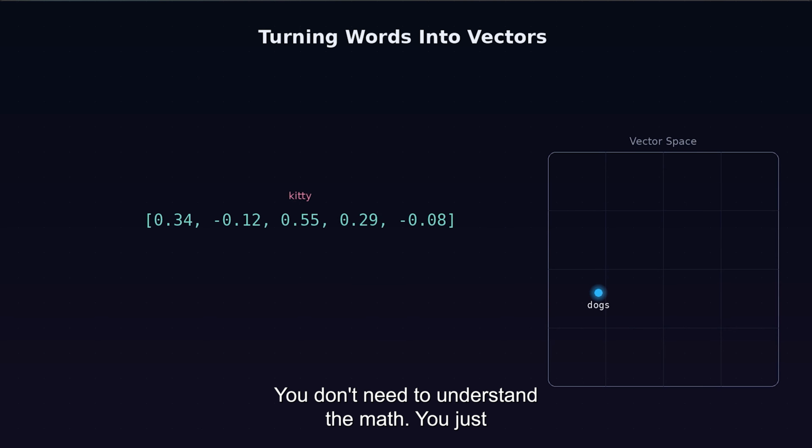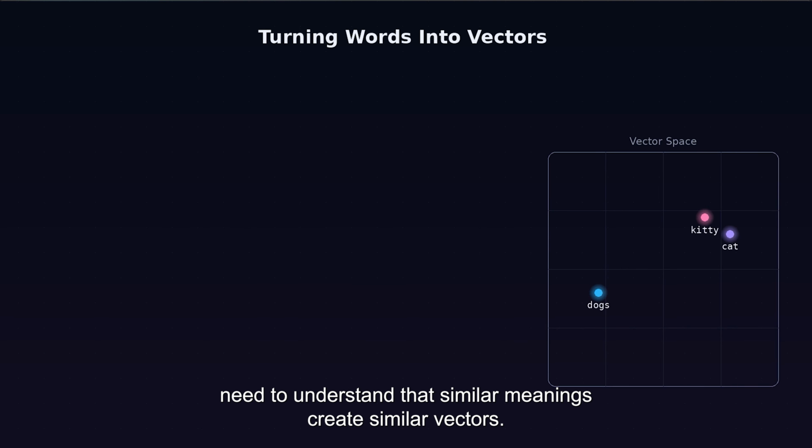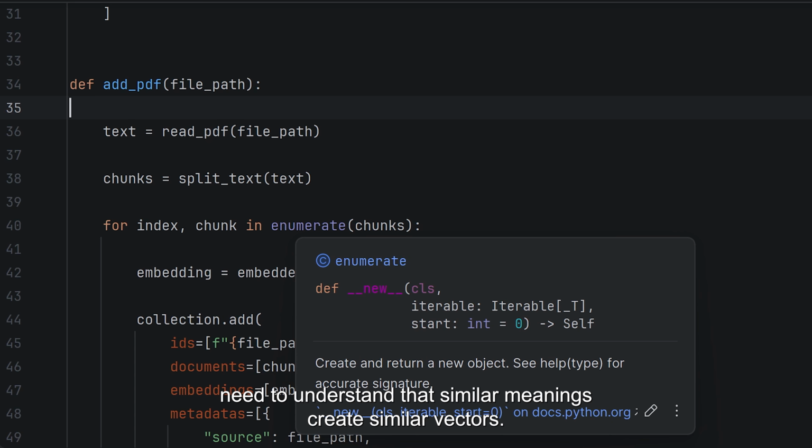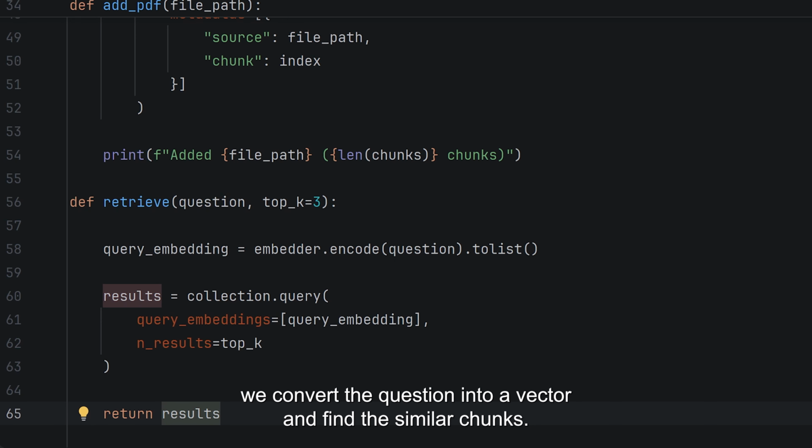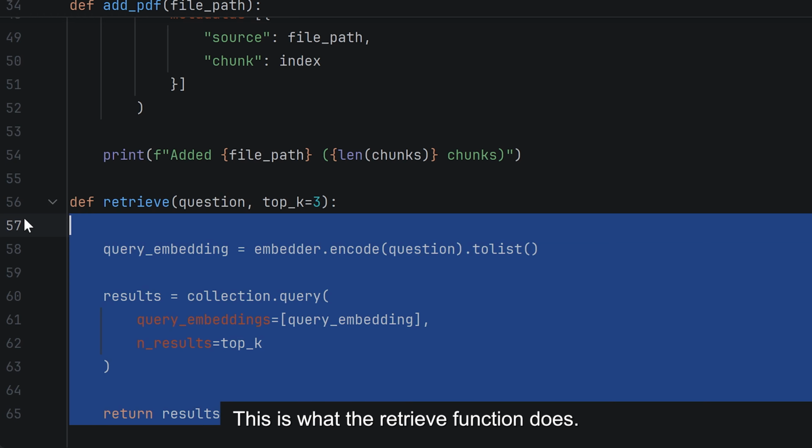You don't need to understand the math here, you just need to understand that similar meanings will create similar vectors. That is what allows semantic search. When a user asks us a question, we convert the question into a vector and find the similar chunks. This is what retrieve does.